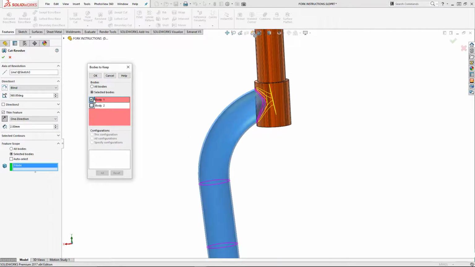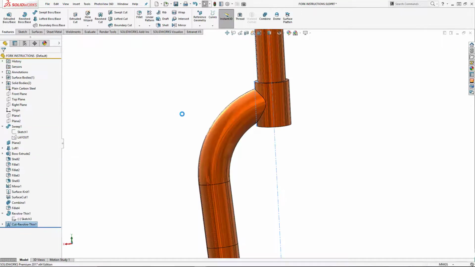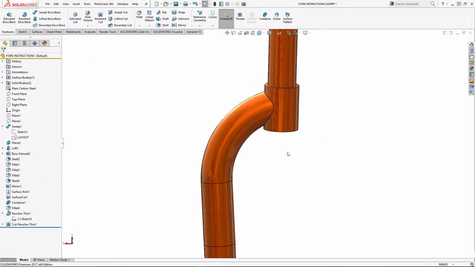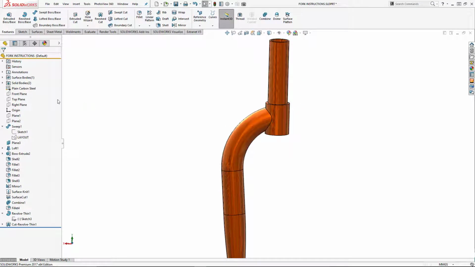Now what this will actually do is it will dissect that blade into two pieces. So I can just say all I want it to do is keep the external piece. So that's trimmed it nice and flush to our headset tube.